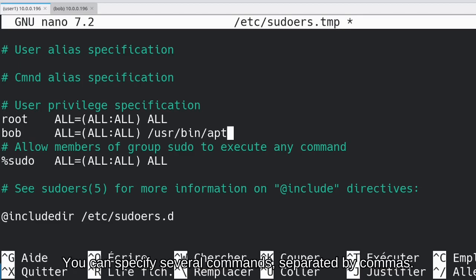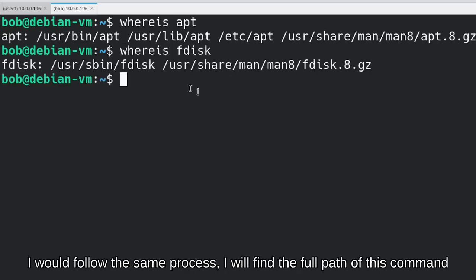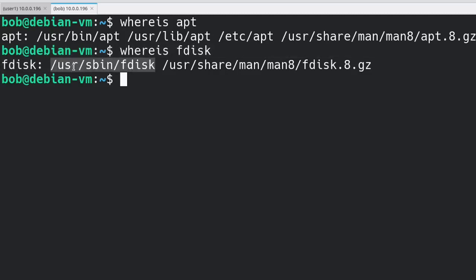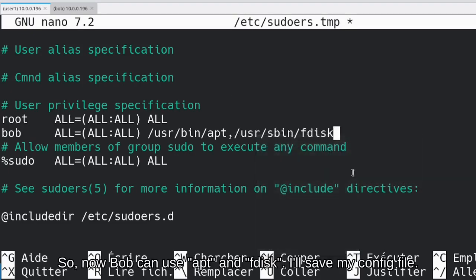You can specify several commands separated by a comma. For example, if I want Bob to also have access to the fdisk command, I will follow the same process. I will find the full path for this command and add it here. So now Bob can use apt and fdisk. I will save my config file.